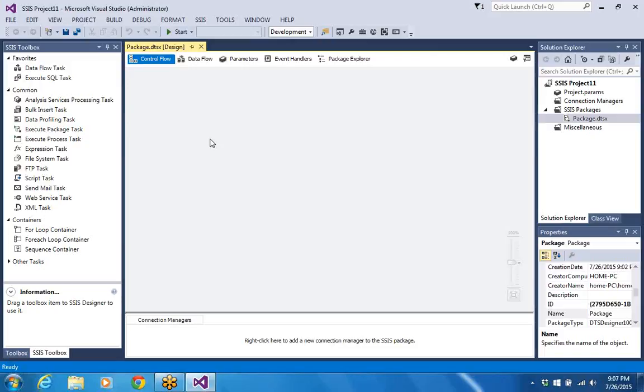So basically we have four different types of containers: the sequence container, the for loop container, the for each loop container, and the default container. We can set different properties for the containers as well.